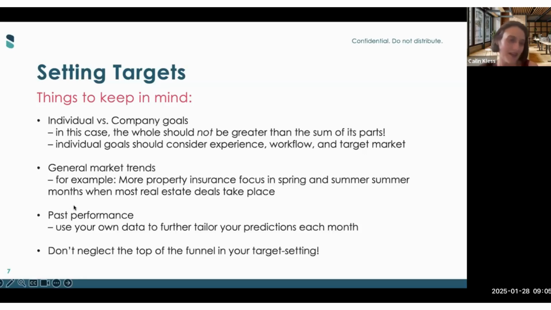And then, as mentioned, touched on it briefly before, your past performance individually is going to be different from the overall trends of your market in individual ways. So use your own data to further tailor your predictions each month. Go back into your dashboards from the previous quarter, the previous year, and see how your team has been doing in the past and use that to set your goals.